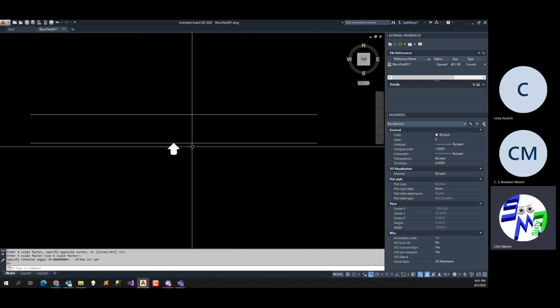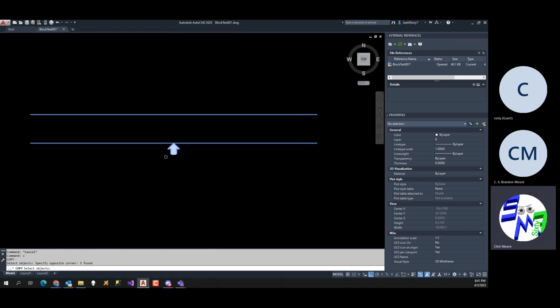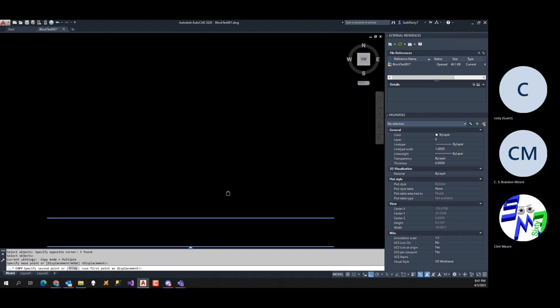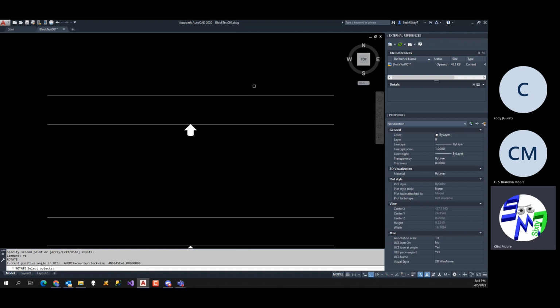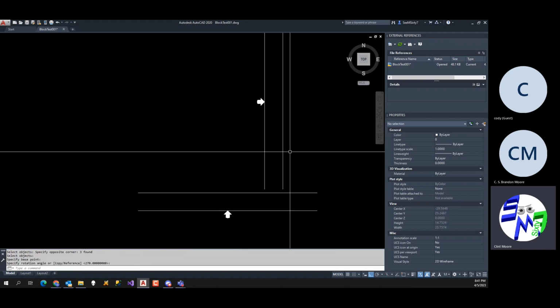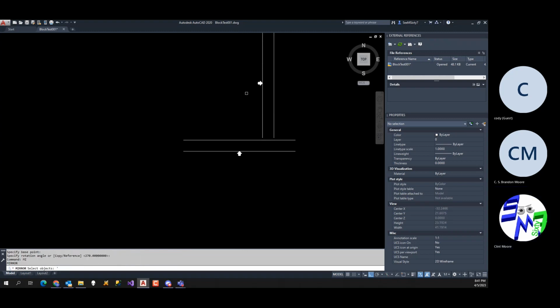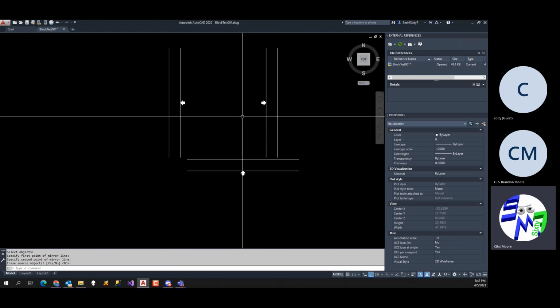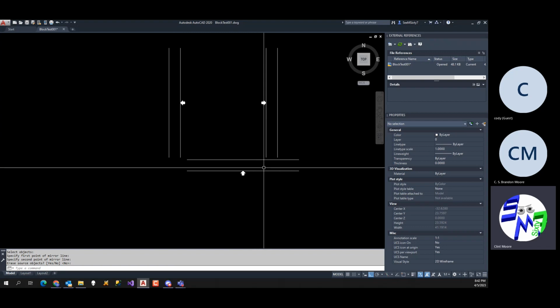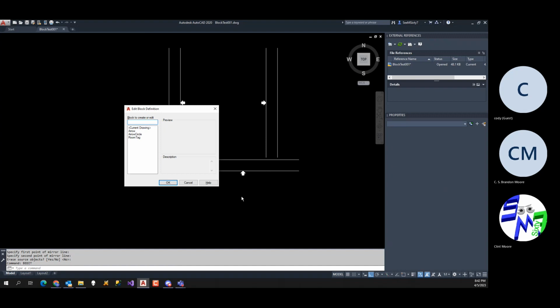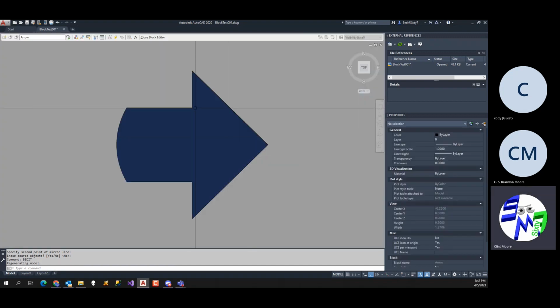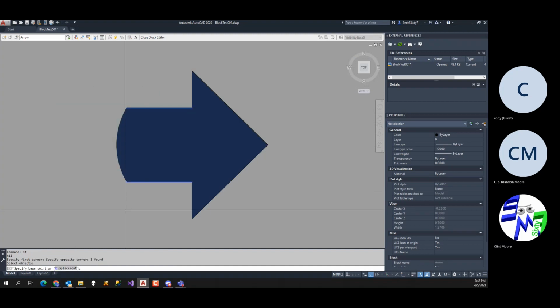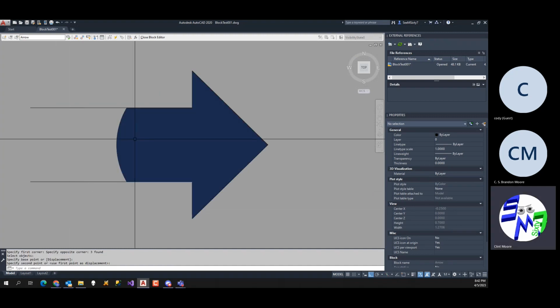So let's do this. I'm going to copy this from here to here. I'm going to rotate this here to here. All right, and I'm going to mirror this from here to here, boom. All right, so now I have these arrows that are pointing on the walls, okay? So now I'm going to edit this block, the arrowhead, and I am going to stretch this out. Boom, a little bit longer.